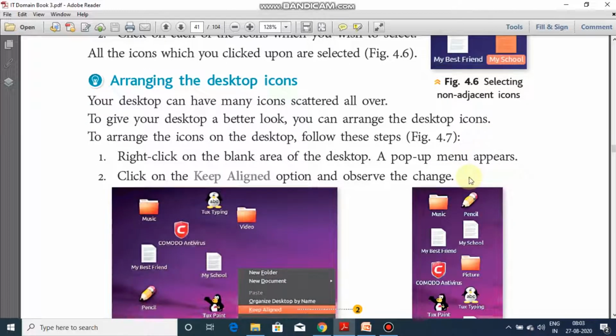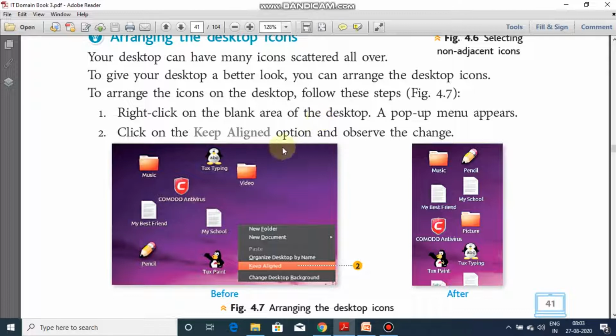Now, arranging the desktop icons. Your desktop can have icons scattered all over. It can be here and there. Many people do not place their icons on the desktop properly. As you can see in the diagram itself, these folders are scattered here and there. They are not properly arranged. Some are lying here, some are lying there. And on your next image, it is shown placed properly. So how can you properly arrange the icons on your desktop?